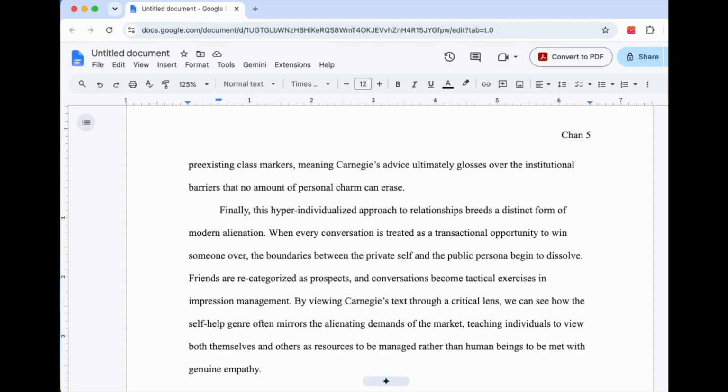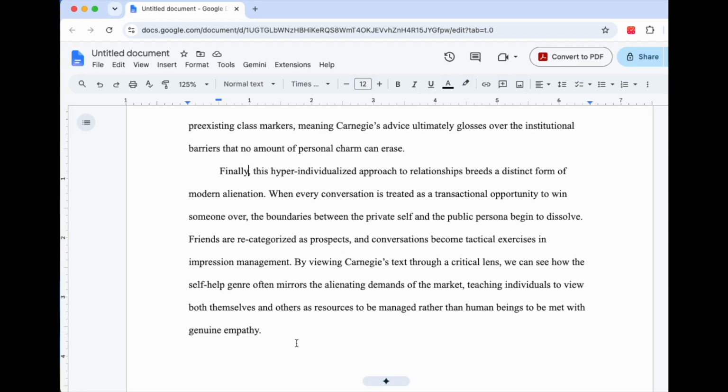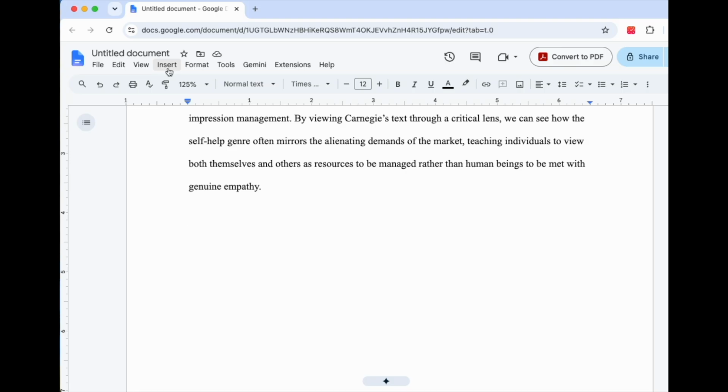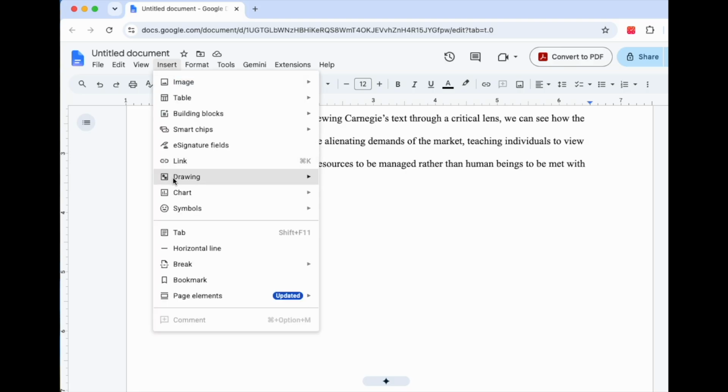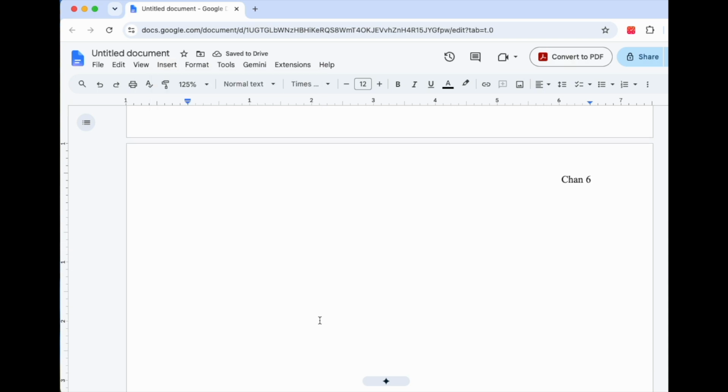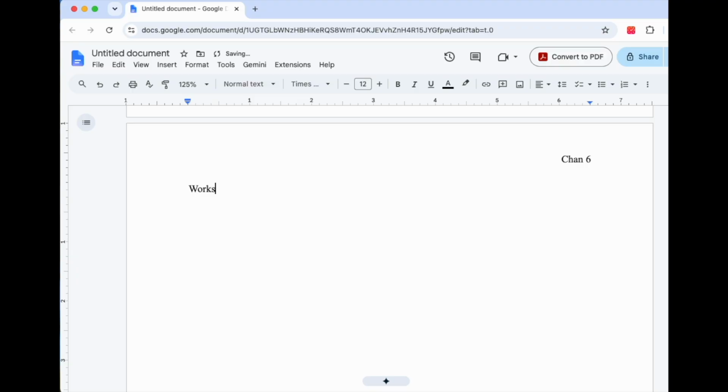The first step in formatting the Works Cited page is to begin it on its own page. You can do this by inserting a page break after the conclusion of your paper. Go to the Insert tab and hover over Break. Then select Page Break. On this new page, write the title, Works Cited, in the center of the page, just like you did for the title of your paper.